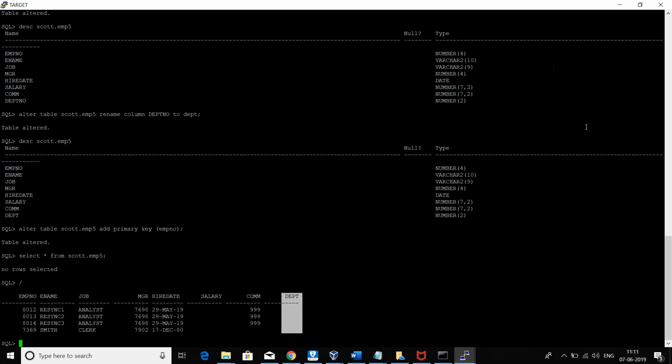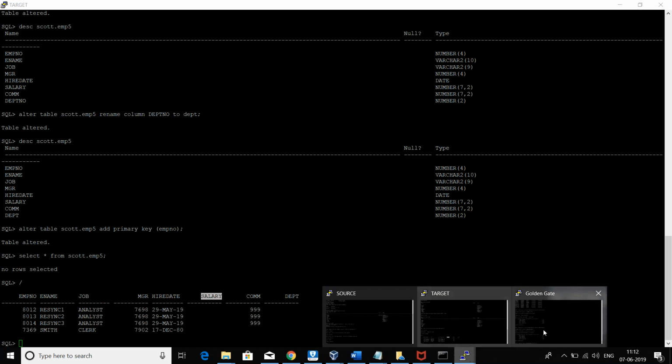And if at all salary was a not null column, then it would have failed here only, with ORA-1400, cannot insert null. But since this is not a not null column, what did it do? It just mapped the names of the columns it could, and then inserted straight away. But this is not what we are expecting, right? So how to handle this?